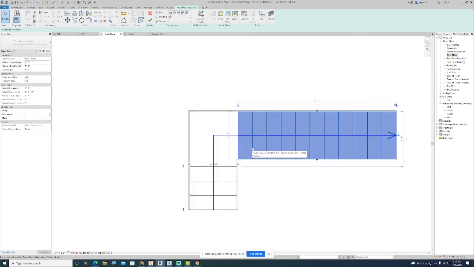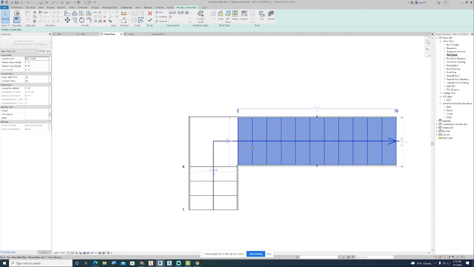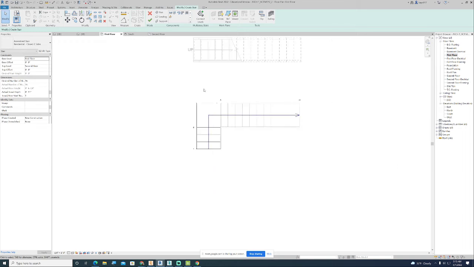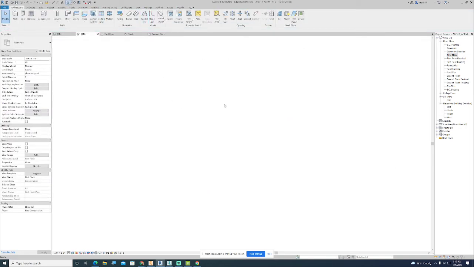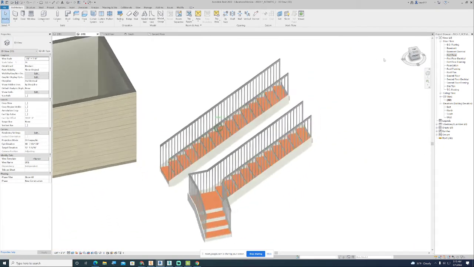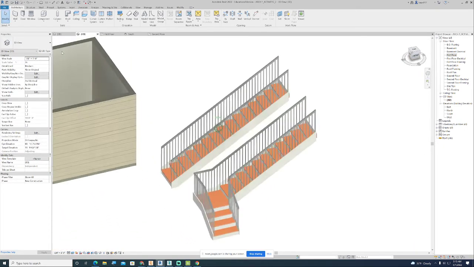You can select the run before you finish the staircase just to move it around with your arrow keys, to fine tune it if you need to. If you hit that little green check mark, you've got an L-shaped set of stairs.